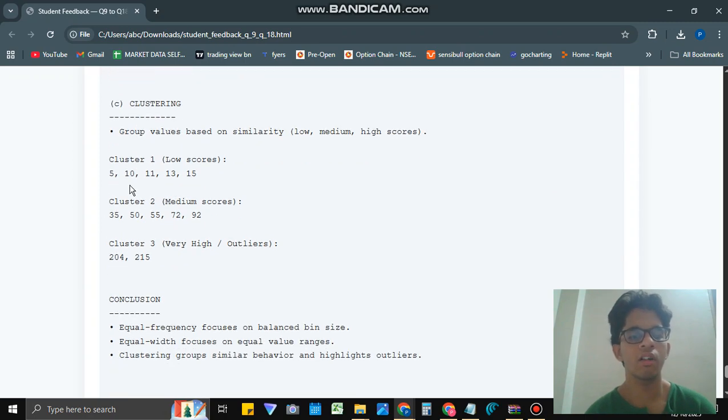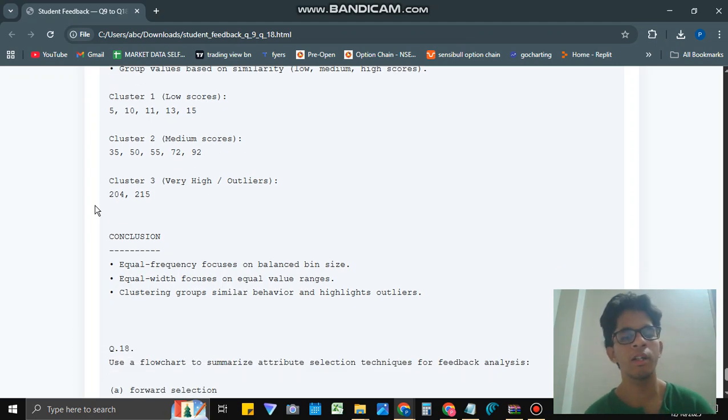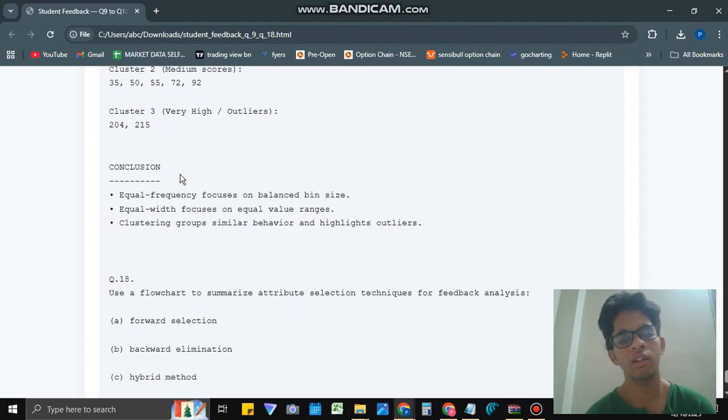Clustering, we can use various methods, but here we have used similarity, that is low, medium, high scores. Cluster 1 that is the low scores, cluster 3 that is the high score, and cluster 2 is the medium score. It is already understandable.